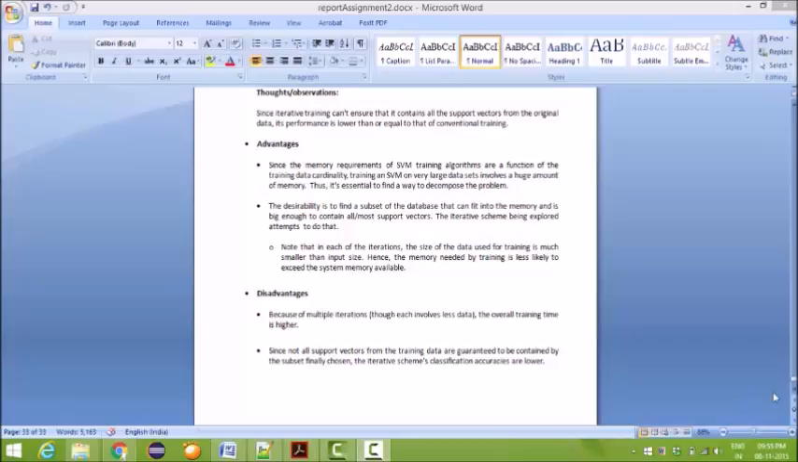What is desired is to find a subset of the data that can fit into the memory and is big enough to contain almost all of the support vectors. In each of the iterations, the size of the data used for training is much smaller than the input size. Hence, the memory needed by training is less likely to exceed the system memory available.